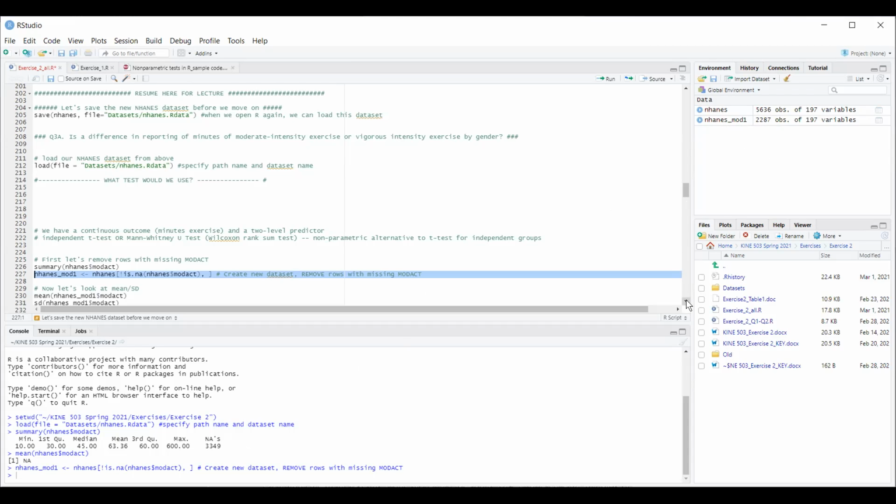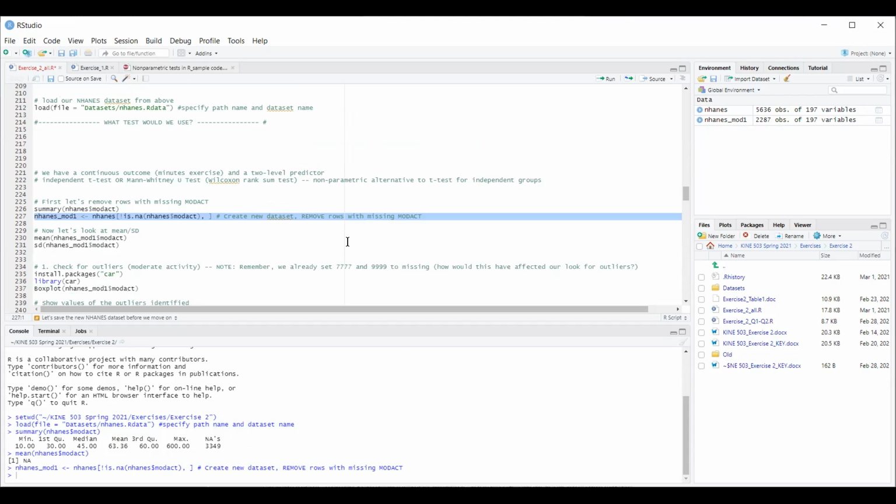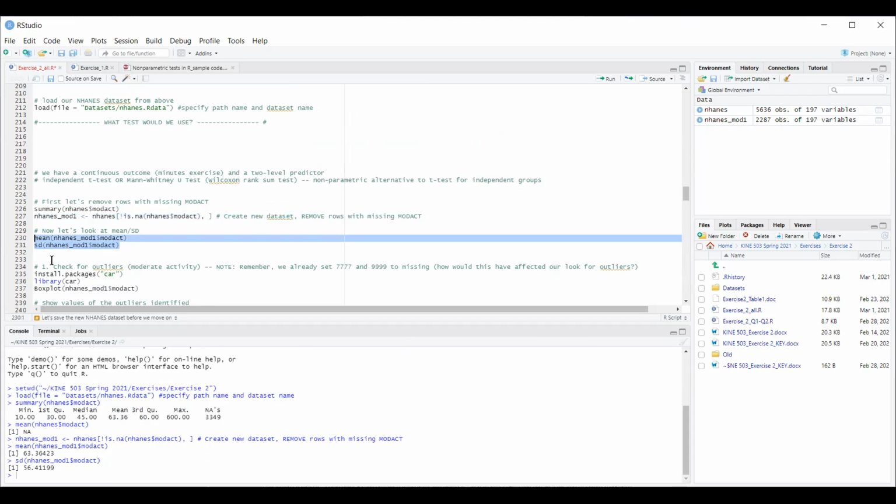Now that we've removed those missings, we can use the mean and the standard deviation, or SD, functions to look at the mean and standard deviation of our variable. I'm going to copy that into the chat as well. Once you run that, you can see that the mean now is 63. It's the same as it was up here, because the summary function was able to calculate the mean and the median and just ignore the missings.